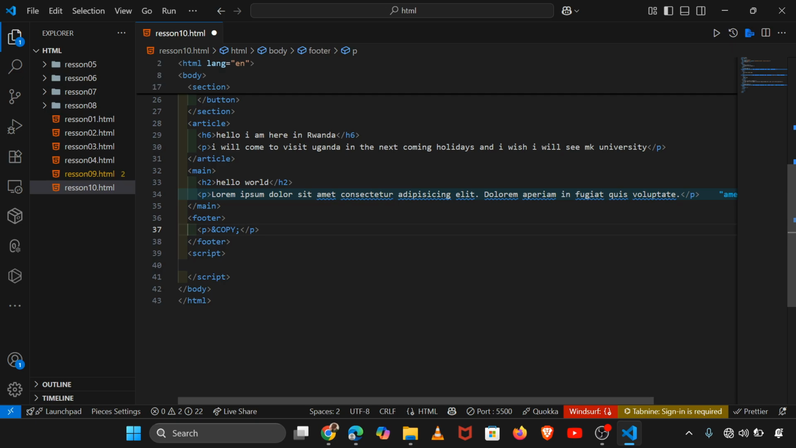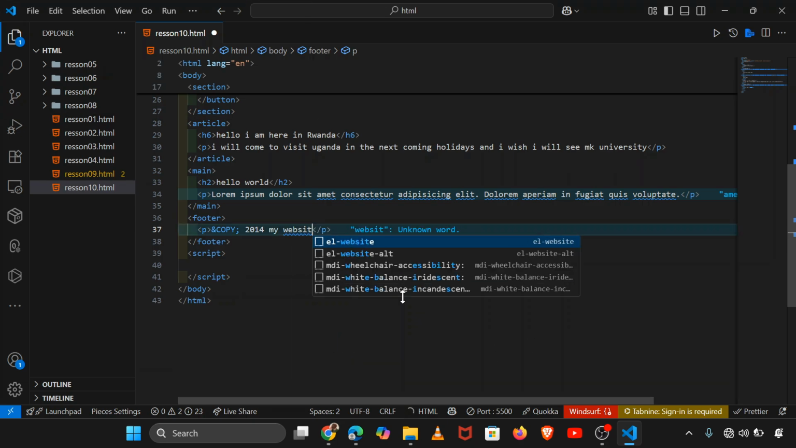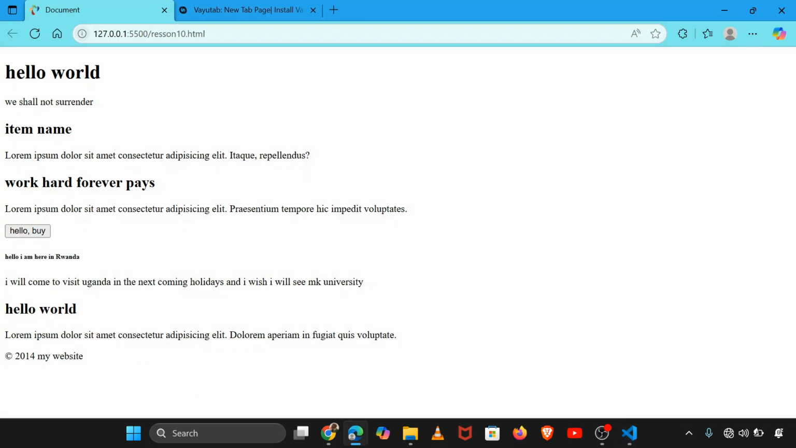When you see copy, for example 2014, my website size like that, Control S to save. And when I finally save it, you see the copy symbol is pressed there. You can put there less than, greater than, everything.